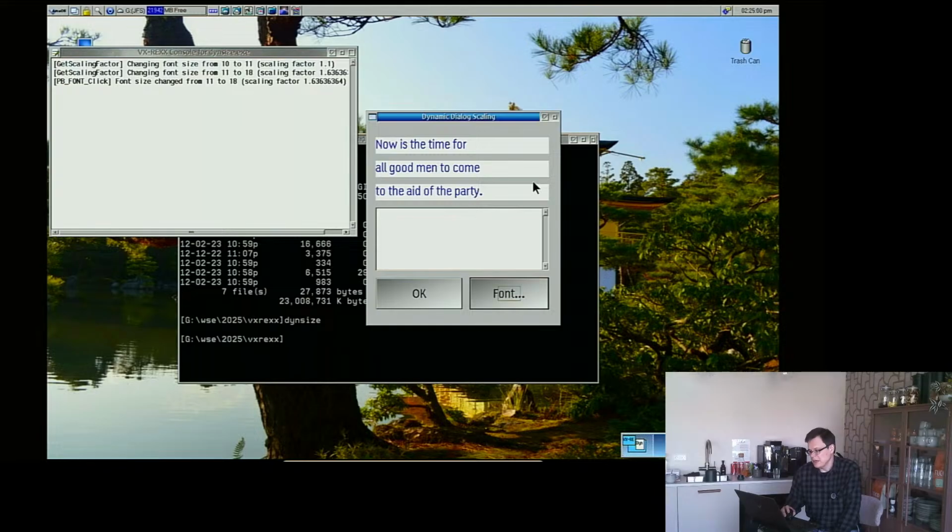So this is basically the same idea, except when I show you the code, you'll see it's in REXX and not in C. But if you can read this, which you probably can't, it tells you how and when it's changing the font size. So here it's changing the font size from 10 to 11. So that's a scaling factor of 1.1. Here it changes the font size from 11 to 18 with a scaling factor of 1.636, etc.